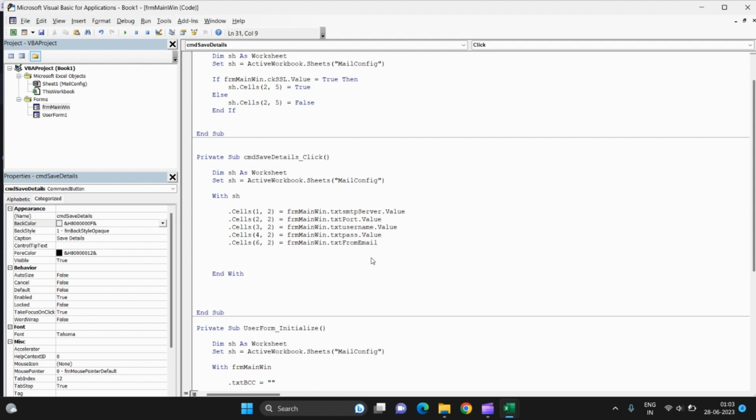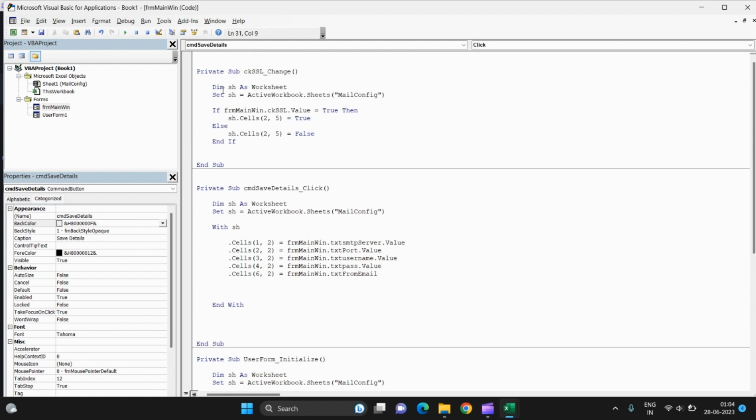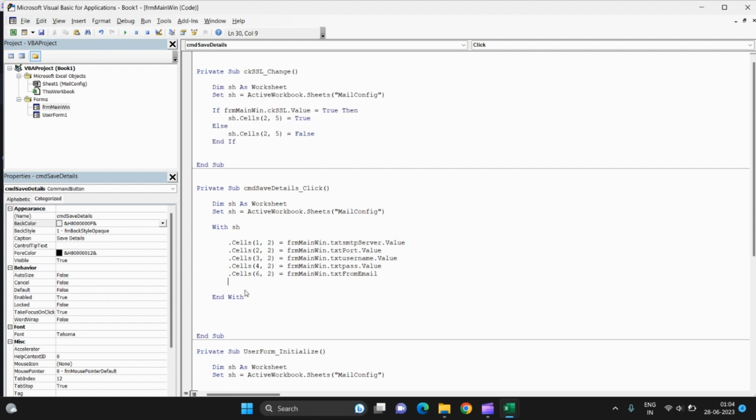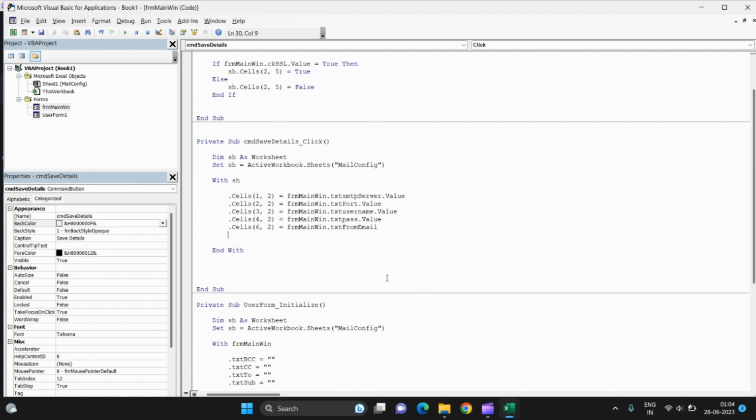And the last thing that we have to do is to plug in the value of our checkbox, but we can leave it here because, as we see, whenever we click on this SSL change checkbox, this event or method would be called and our checkbox would automatically be populated. So we don't need to write that code over here. Then I'll go back to this form again.